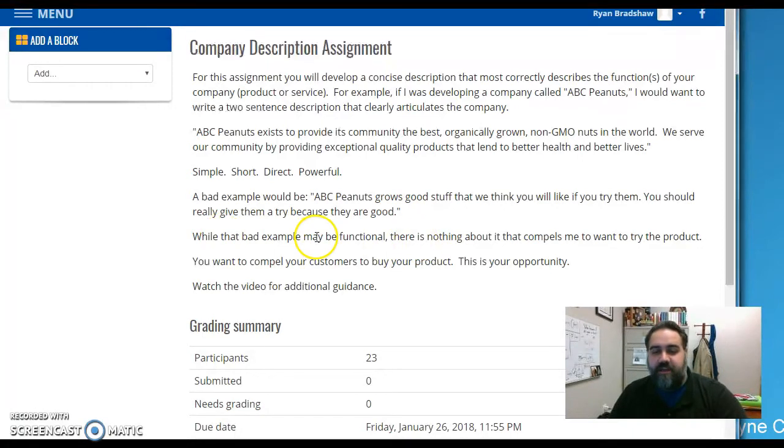While this bad example may be functional, there is nothing about it that compels me to want to try the product. I can have a functional example that is 2 sentences, a short description, but it doesn't have any appeal. You want to compel your customers to buy your products. This is your opportunity. So watch the video for additional guidance, which is this video.